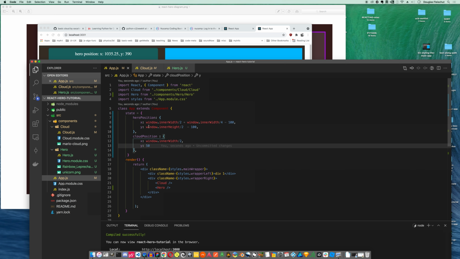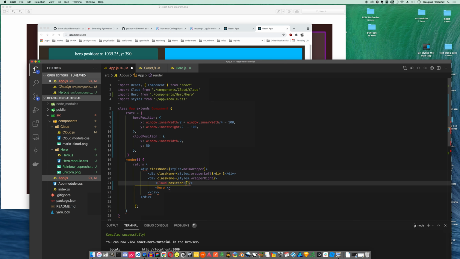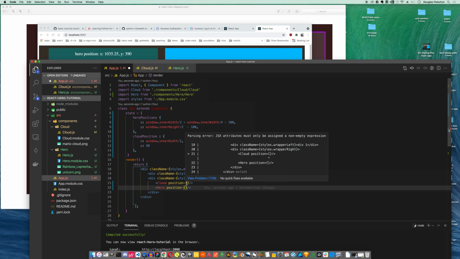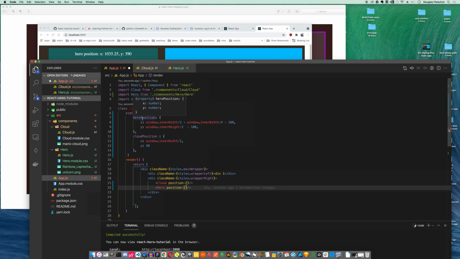And what's great here is we've got one place in this whole application where we're storing the state. And we can modify that from within this app component. And then we can send that position out to where it needs to go. So we'll send it to the cloud, and we'll send it to the hero. And eventually, after we write that goal, we'll also send a goal position out there. But so what's this value we need to send in? We're going to get a value called hero position from this.state, and one called cloud position.